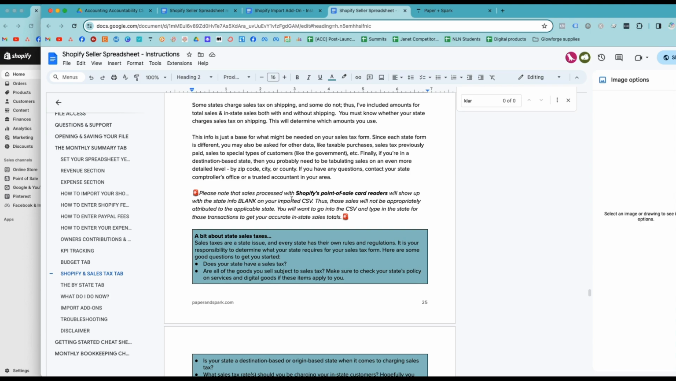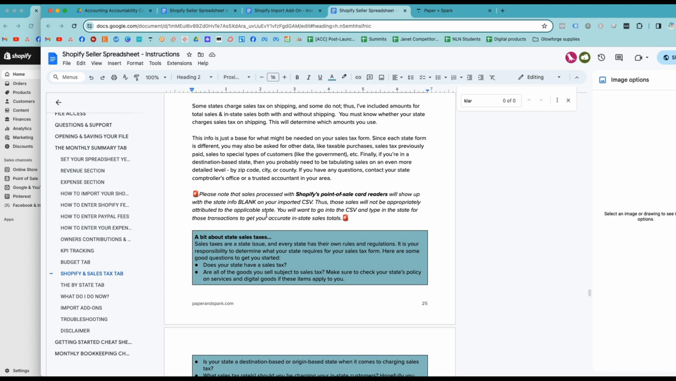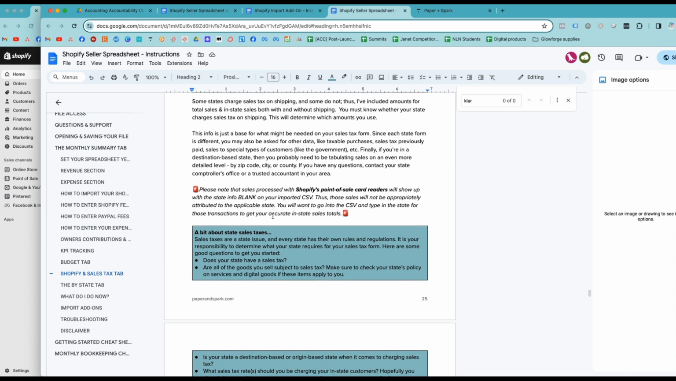If you need to have that by state sales information, that sales tax collected for your state sales tax forms, you want to go in and manually type in the state into that shipping state column of your CSV so that you can get the accurate in-state sales totals you need. This will make more sense once we cover how the blue sales tax tab works. I just want to note it here so that you're aware.